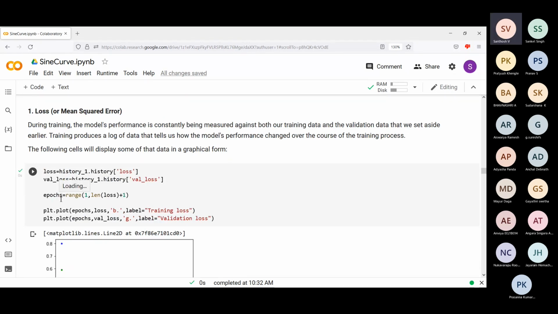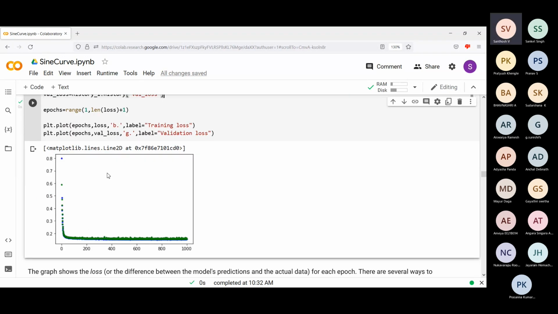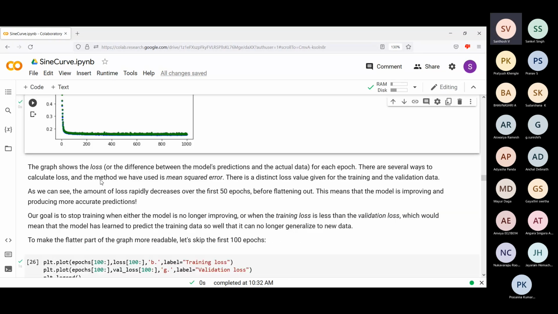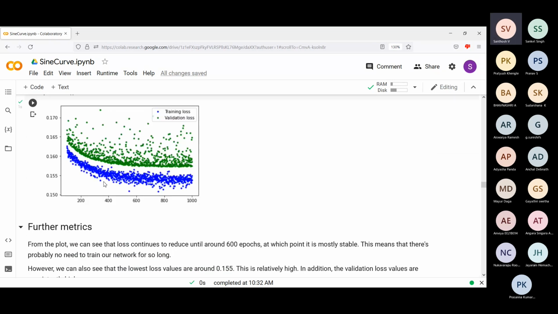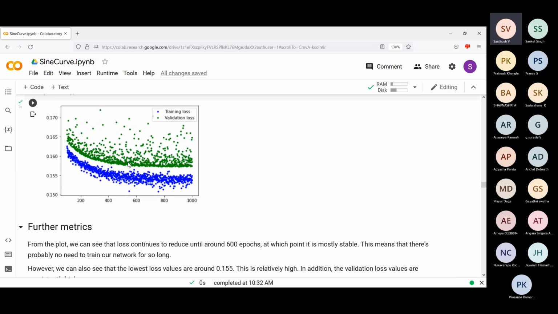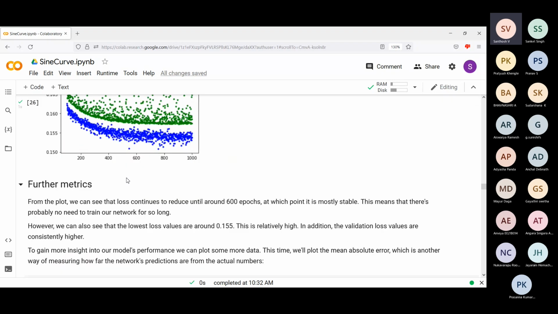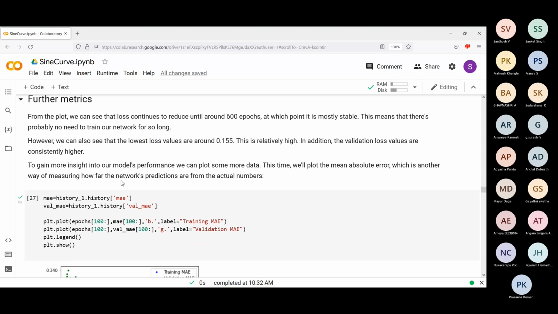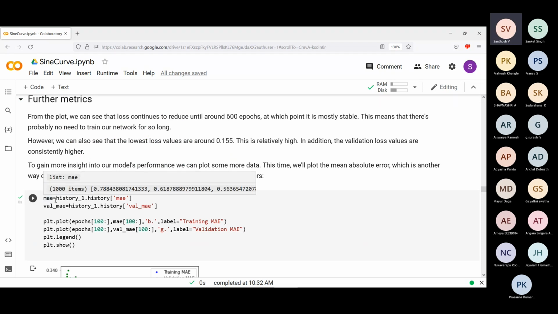After that, loss means we're calculating the loss function. The loss comes at 0.155 because we can find that the validation losses are higher. The validation loss can be high for a variety of reasons. Usually it represents that the model is overtrained, but that is not the case here. It's a relative term, so it may not always be accurate. Mean absolute error uses the difference between the predicted value and the actual value.